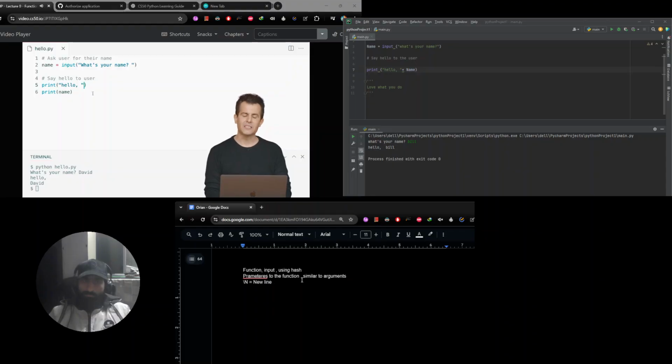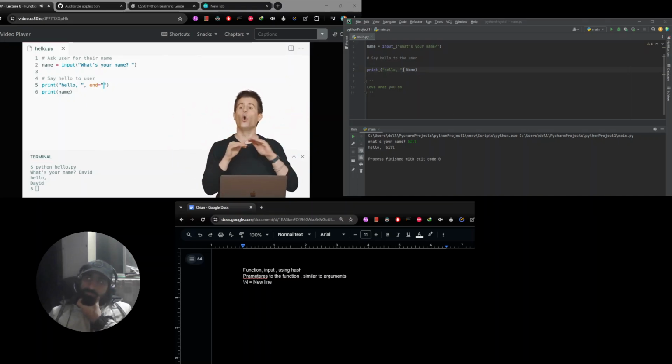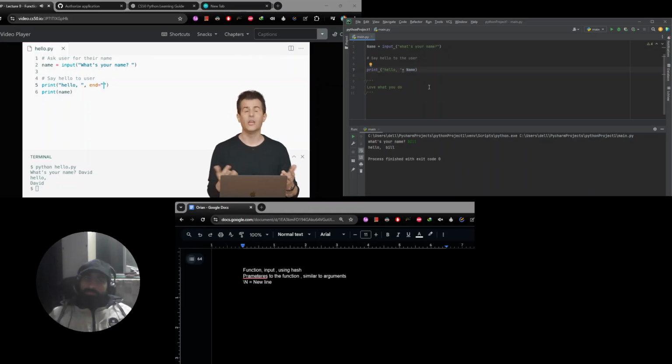Let's tell it by passing a second argument to the first use of print to say end equals quote unquote, not \n, which is the default automatically. Let's make it quote unquote nothing else. Let's override the default value so there is no new line. There's literally nothing there. And let's see what happens. Let me now go down to my terminal window and clear it. And I'm going to run python of hello.py enter. I'm going to type in my name, David.